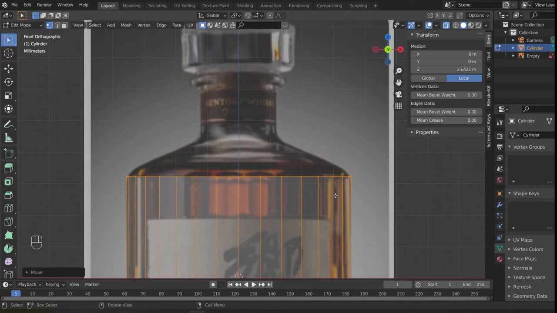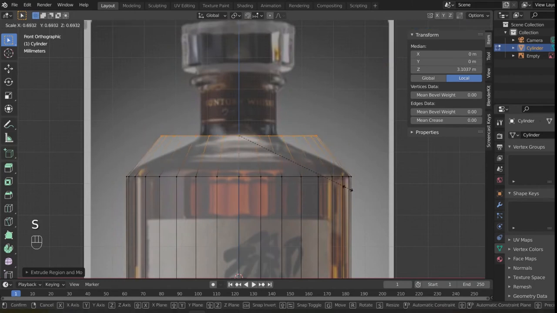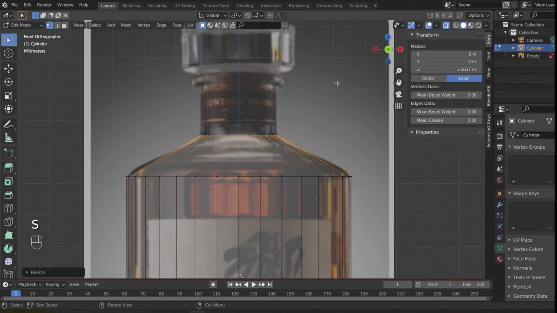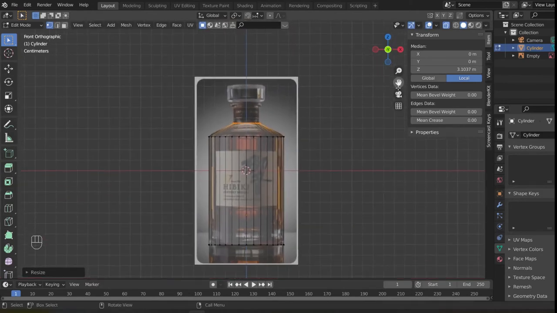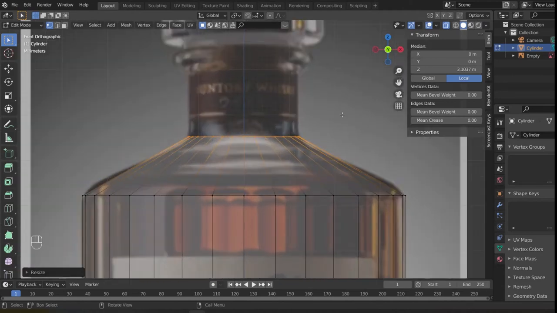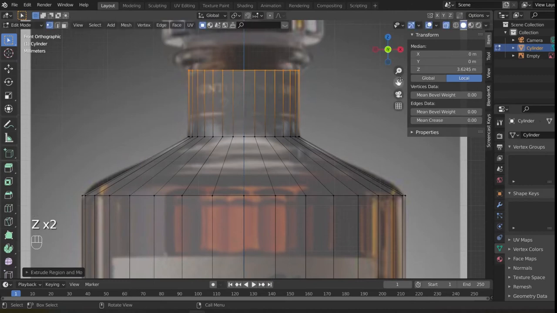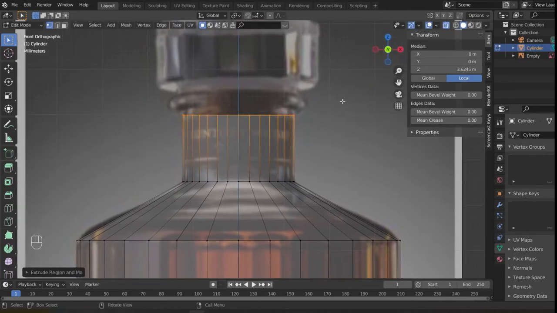Press E to extrude, and Z again to move in the Z axis. I'm going to press S to scale it down. What I'm basically doing is using the basic shape of the cylinder and editing it to make it look like the bottle. That's basically what I'm doing. Press E to extrude again, and okay.